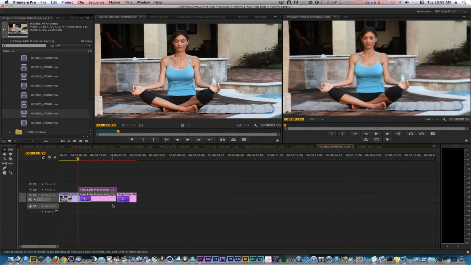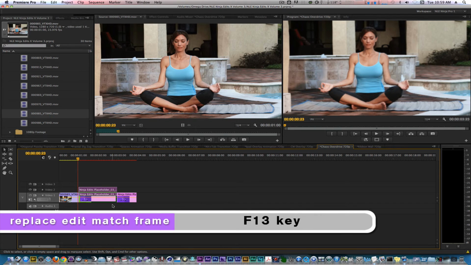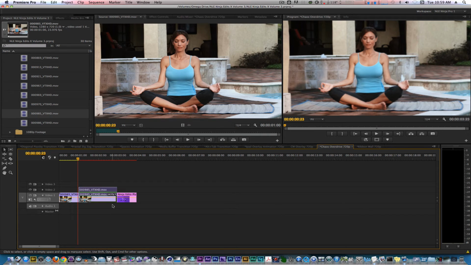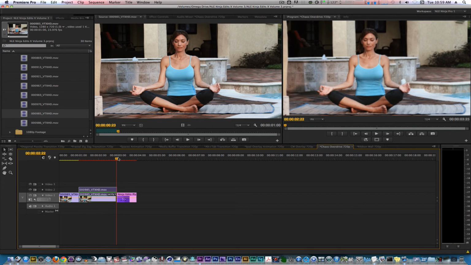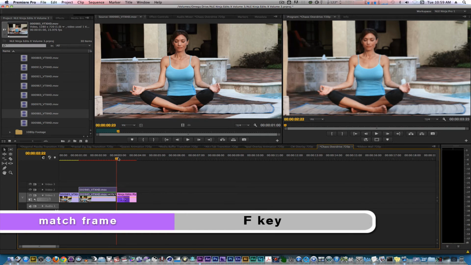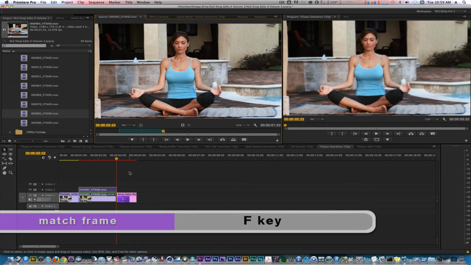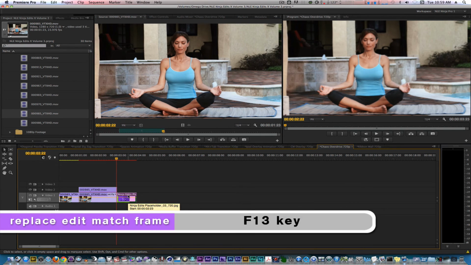I'm going to press F13 to do a replace edit match frame so our footage will inherit the filters and settings of these placeholders. Finally, let's move our playhead to the last frame of the second placeholders. I'm going to press the F key to do a match frame. I'm going to highlight our last placeholder and press F13 to do a match frame replace edit.